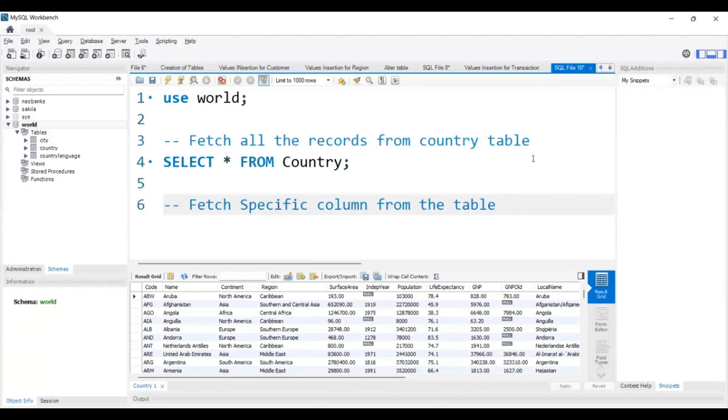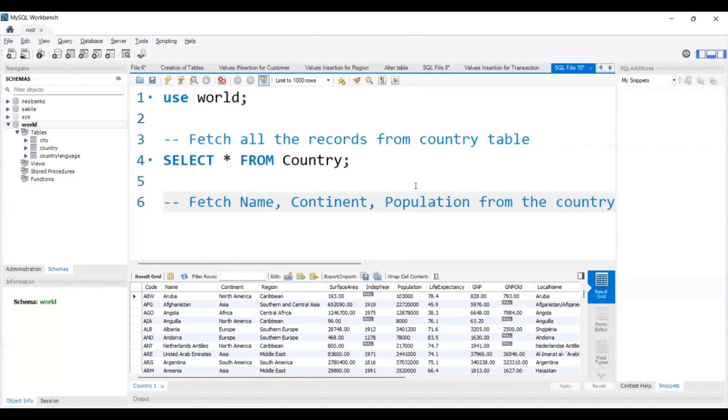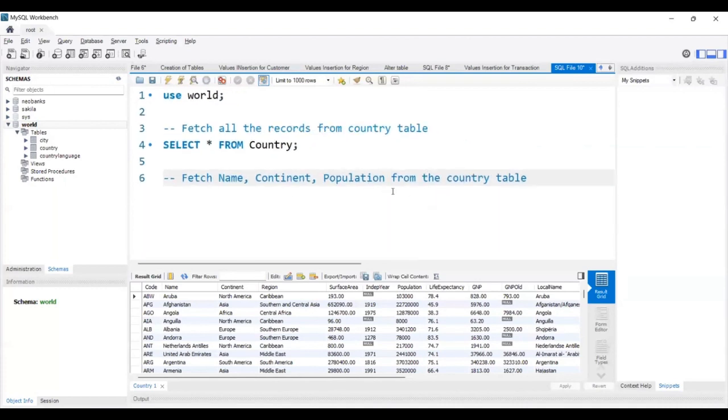Now, fetch specific columns from the country table. Here I want, let's say, name, continent, population.